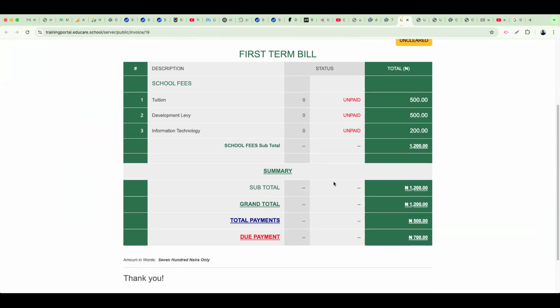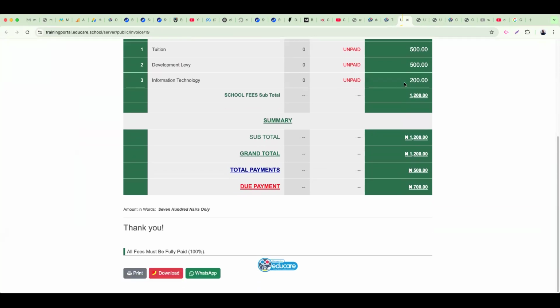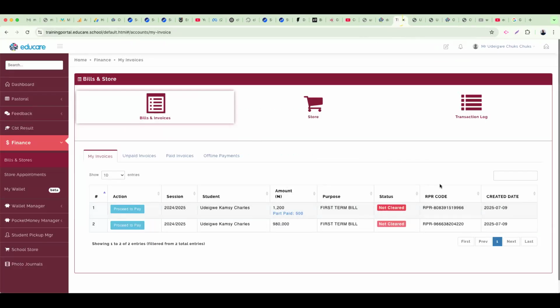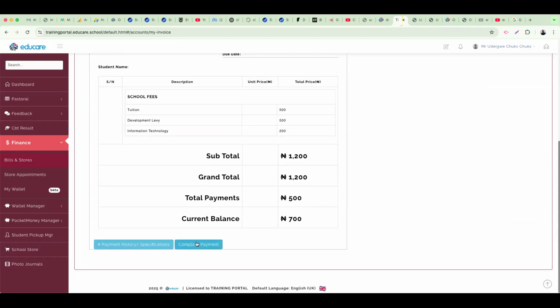This is as a parent. I don't even need to engage with the school. I have part paid. I have a due payment of 700 now, right? So it's still automated, right? Nobody's going to interfere with you. If you want to pay the balance, click on this, right? Complete your payment.